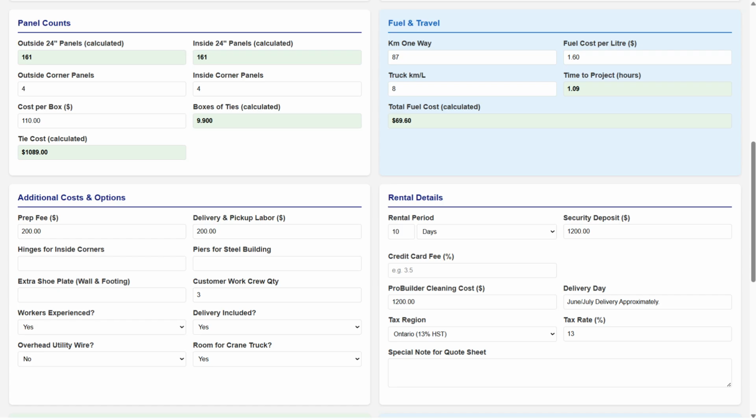Enter your outside and inside corner panels manually based on your layout. Set your cost per box for ties, and the app calculates how many boxes you need and your total tie cost. Under Fuel and Travel, enter the kilometers one way to the project, your fuel cost per liter, and your truck's fuel efficiency. The app calculates your travel time and total fuel cost for 2 round trips, delivery and pickup.